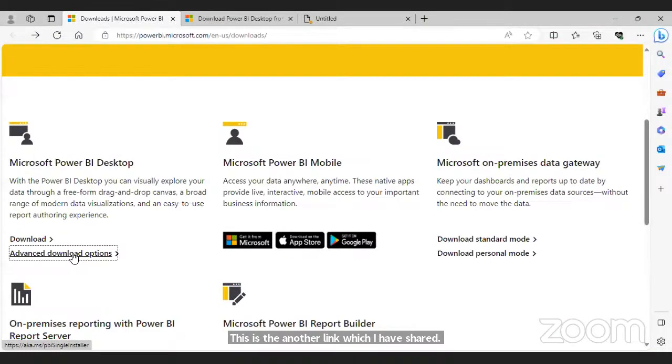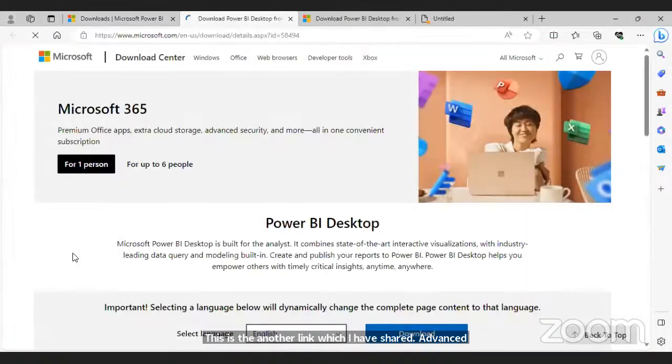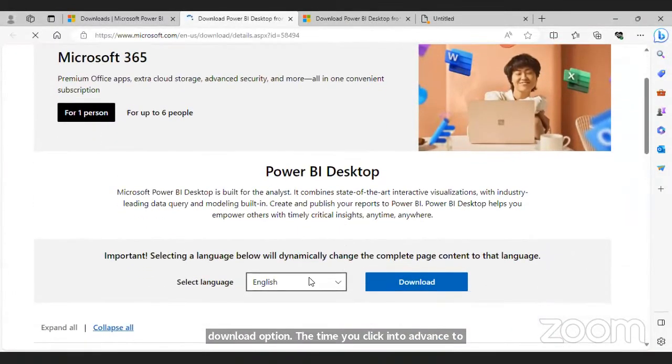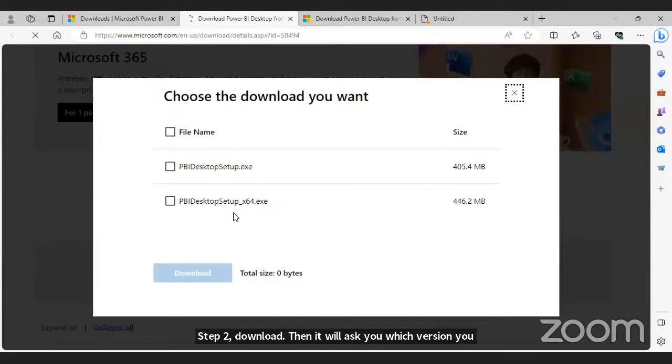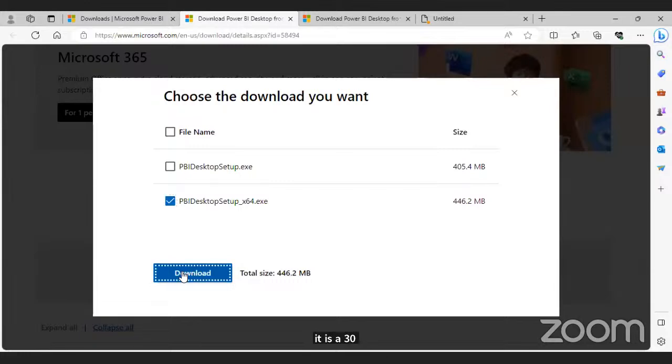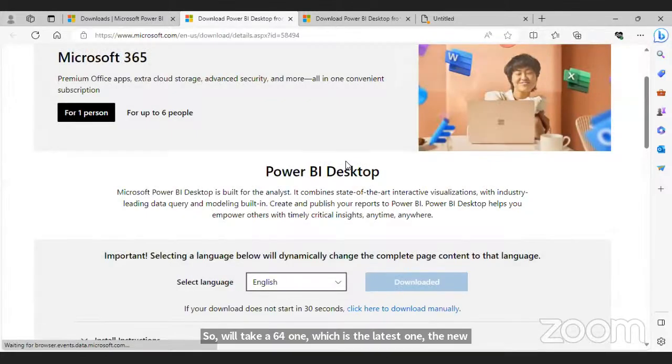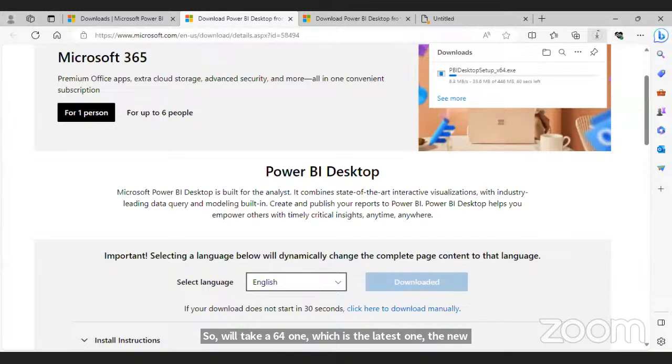Click into the advanced download option. Then you will get the option called download here. Step 2, download. Then it will ask you which version you want. The 64-bit, the other one does not have the bit, but it is a 32. So we'll take the 64 one, which is the latest one, the new one. We'll click into the download and it will go to your download folder.